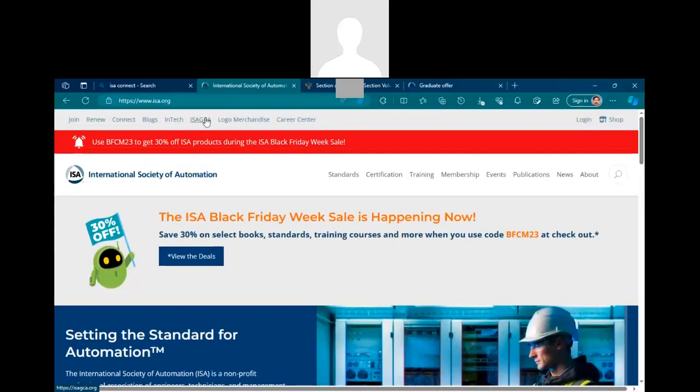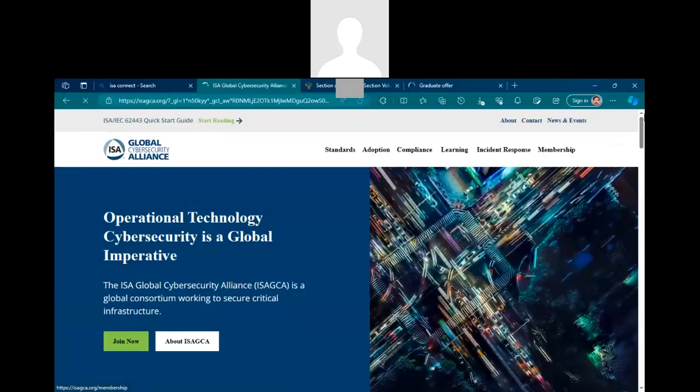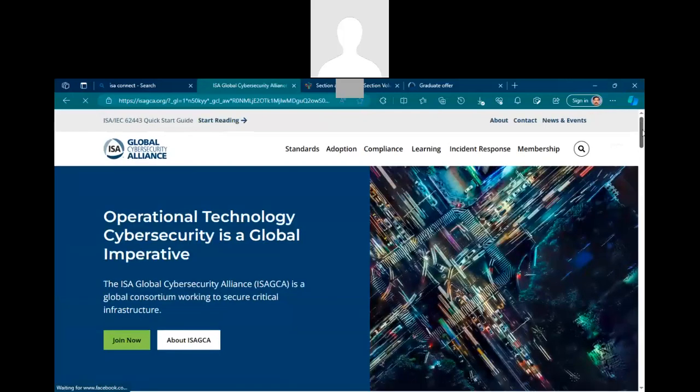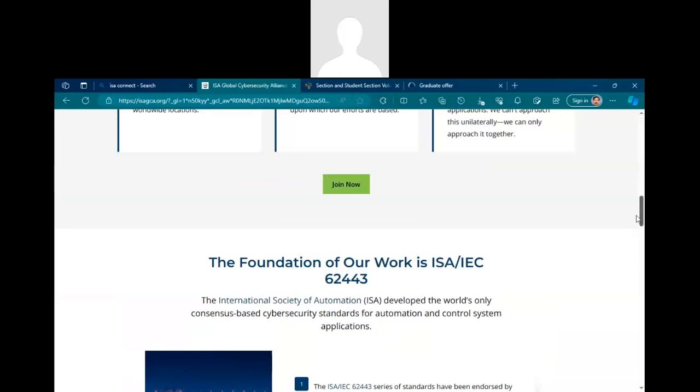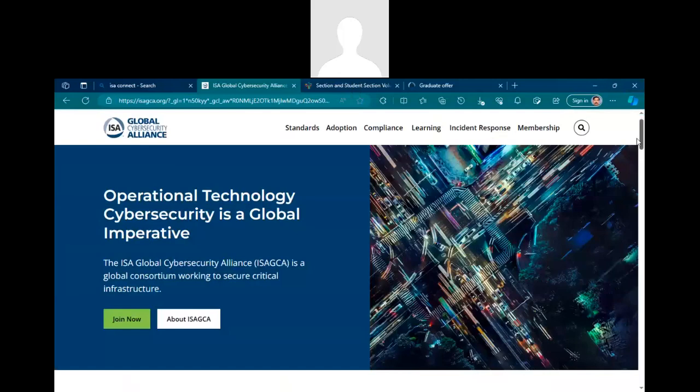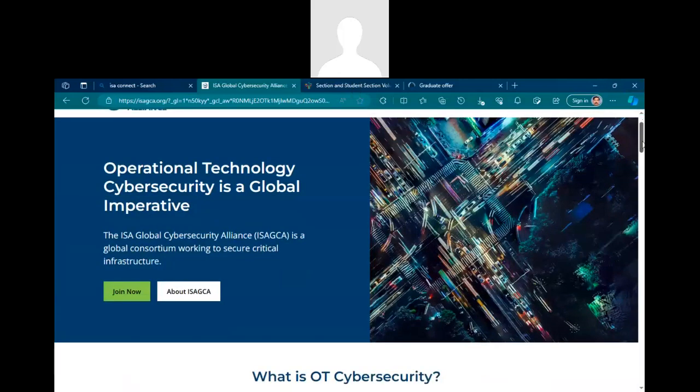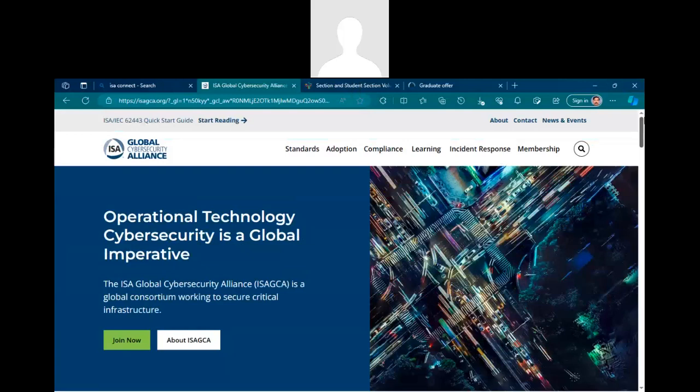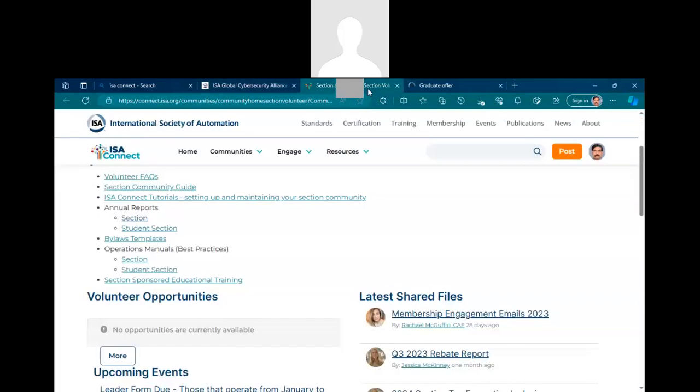Other than that, of course, the blogs are here. And for those interested in cybersecurity, and I think there are lots of people who are interested there, please look at this separate thing, the ISA GCA, which is the Global Cybersecurity Alliance. So that's just a quick glance at Connect, but we can take any questions that you want.